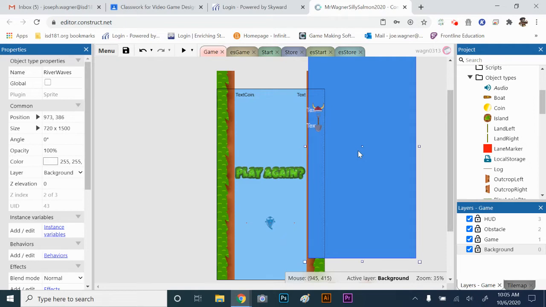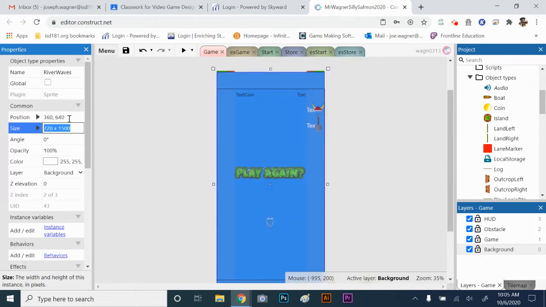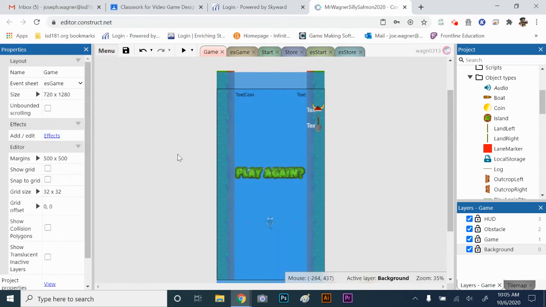Okay, we're going to change a couple of settings. We're going to set the position to 360 by 640. So go up here, 360 on the left side here, comma, 640. That should line it up perfectly with everything. The size is good. And then we want to change the opacity, like we did on the water. It makes it a little bit transparent. We're going to go 75 opacity. Now you can see it's kind of see-through there, right?